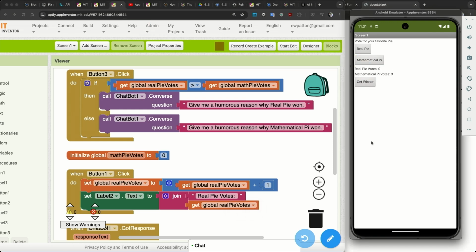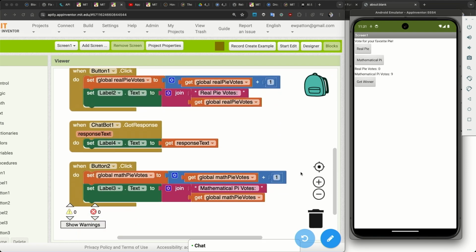So let's vote for our pie again and say get winner. And then it's going to go ask the large language model, here are our votes, and it's going to come back with an example. And again, we're using a remote service, so it can take a little bit of time. And when it does it, it should put it in a label down here. Oh, well, it's not happy with me today.